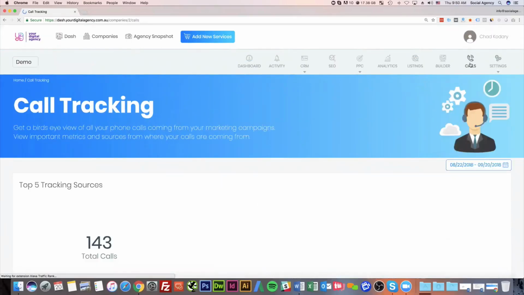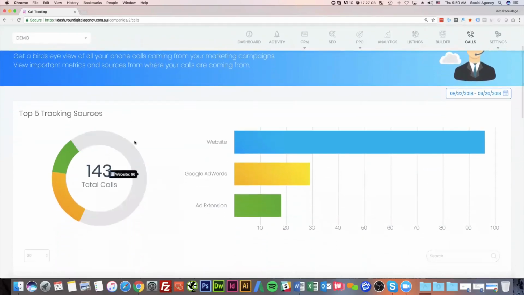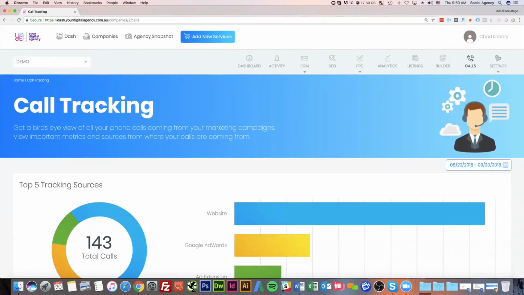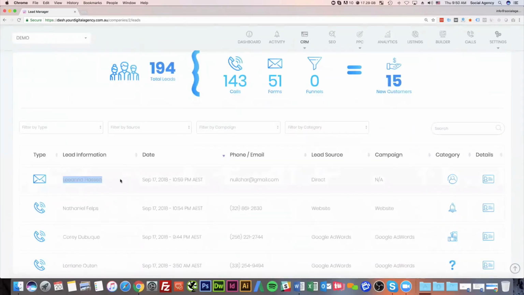So calls for call tracking. I really want to find out about call tracking and get that going for a few of those other clients that I've already got. Yep. So call tracking is really important because it's basically also where all of the leads get generated from. So we can't input the leads in here without call tracking.